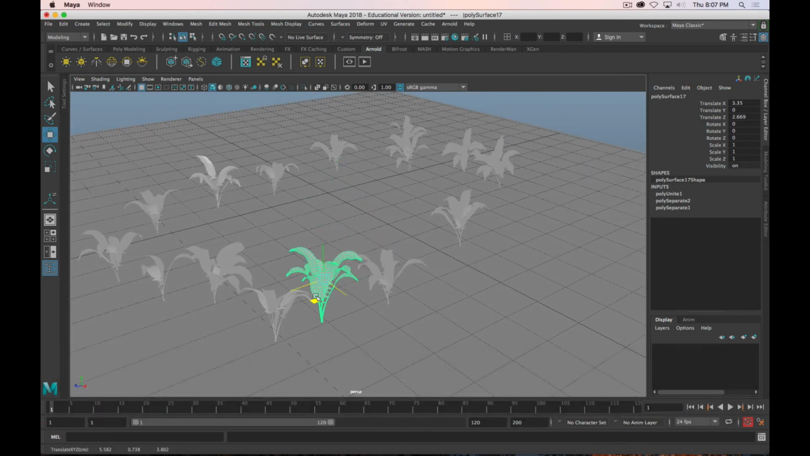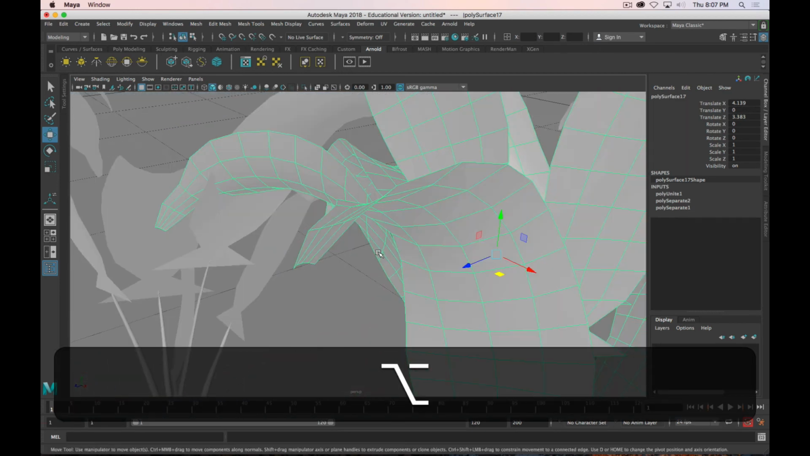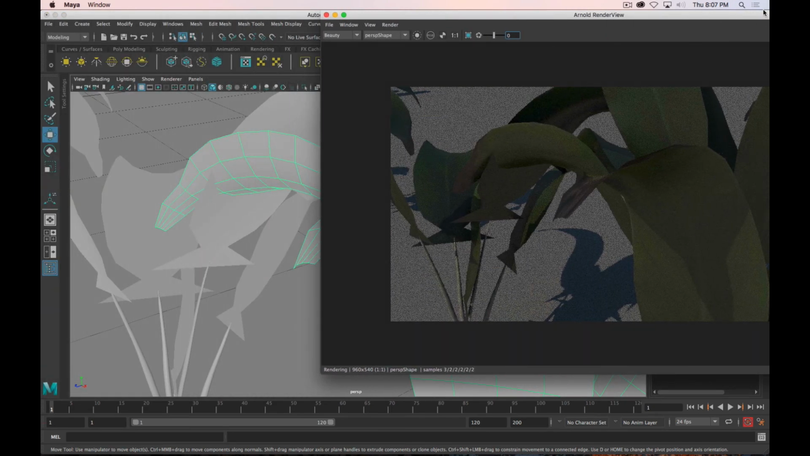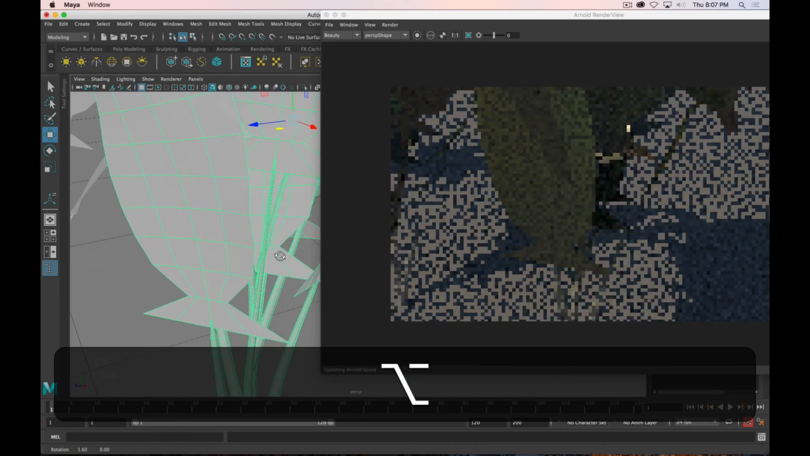Now this, again, gets you some detail, but if we zoom in here real close and look at it, there's not a whole lot of actual detail on the textures.